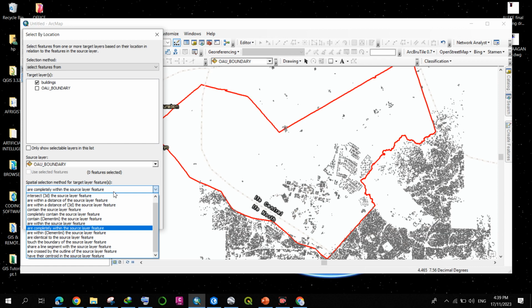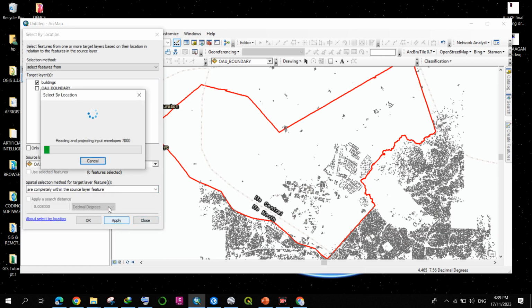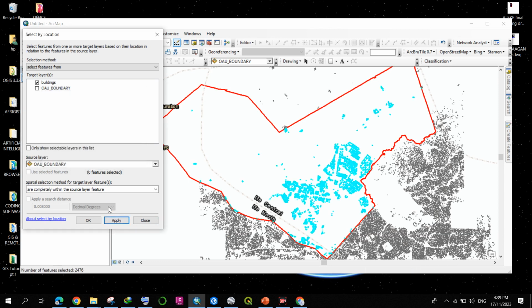So I'm going to choose are completely within, then I'm going to apply. Within the source layer. So I apply. Can you see that? It's selected. Okay, it's loading. It's selected. Are we on the same page? So we now click on OK.